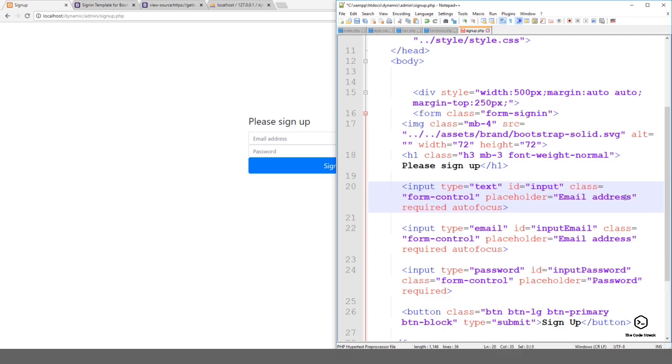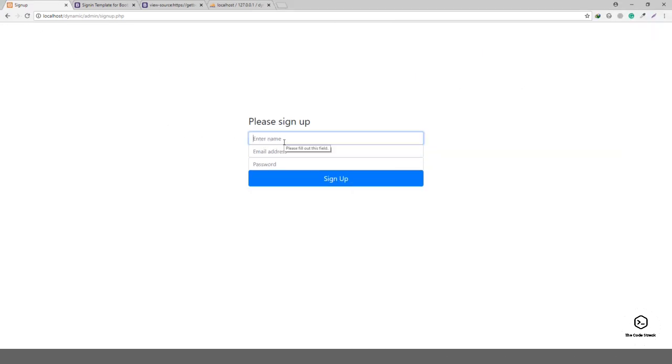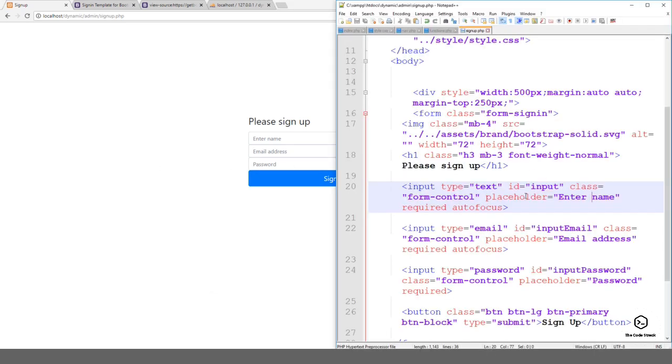Okay, class is equals to form control and placeholder is going to be name. Enter name. So I'm just going to come up here, I'm going to refresh and you can see it says enter name, enter email address, enter password. Okay, so here we have this name for type text. We have this class and everything, so we also have to give it a name.